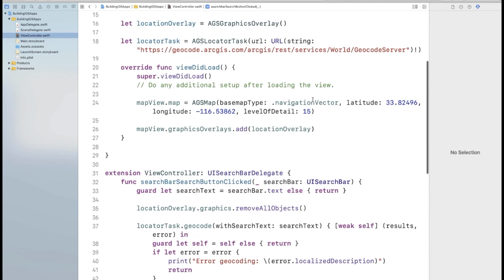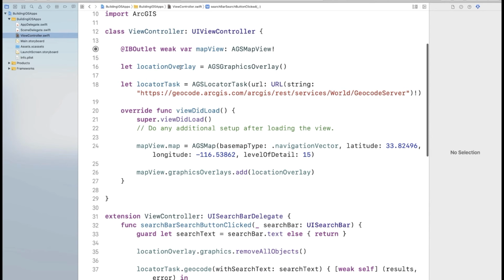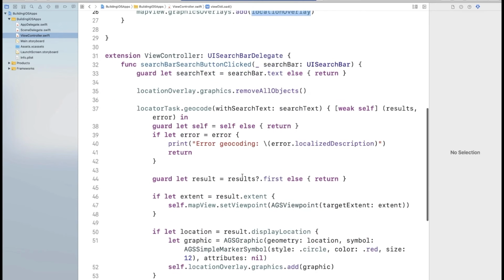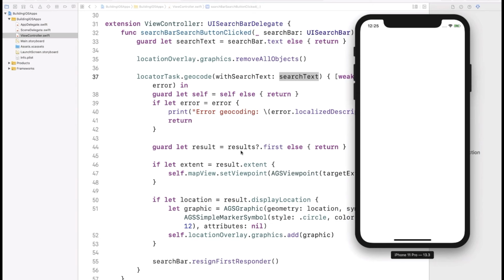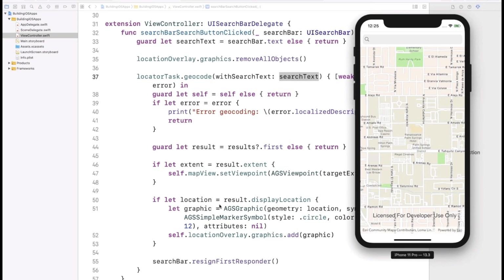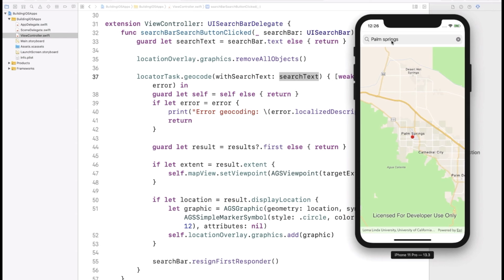So we've wired the search bar delegate up to the map view. We've created ourselves a locator task and an overlay to display results in. We've added that overlay to the map view. Here in the search bar delegate method, we call locator task geocode with the contents of the text in that search bar. We check for an error, we see that we have a result, we set the extent appropriately, and we display a result. So we could type Palm Springs in here, and the map zooms appropriately.